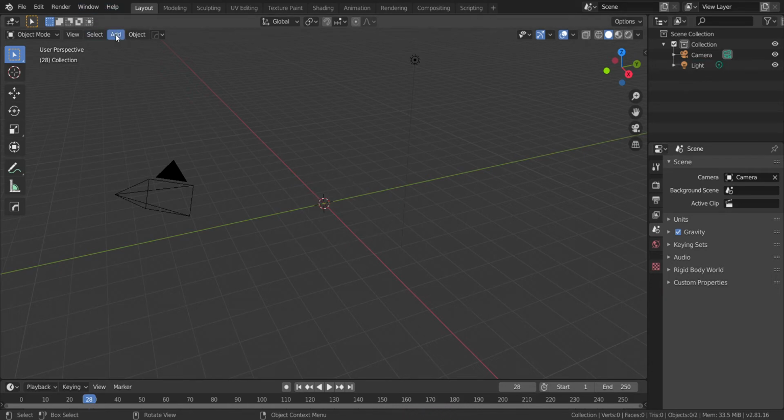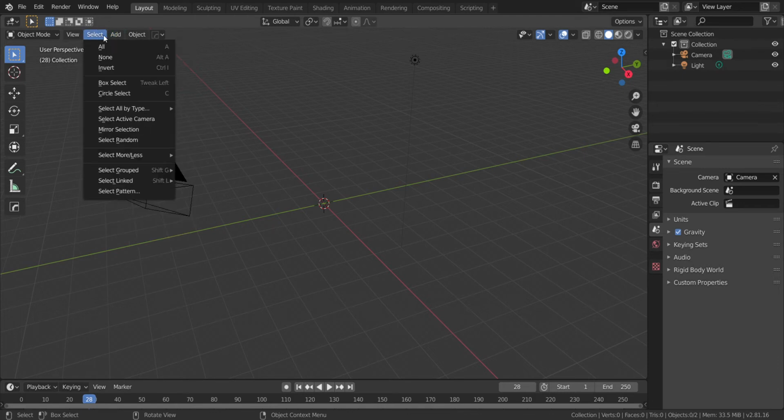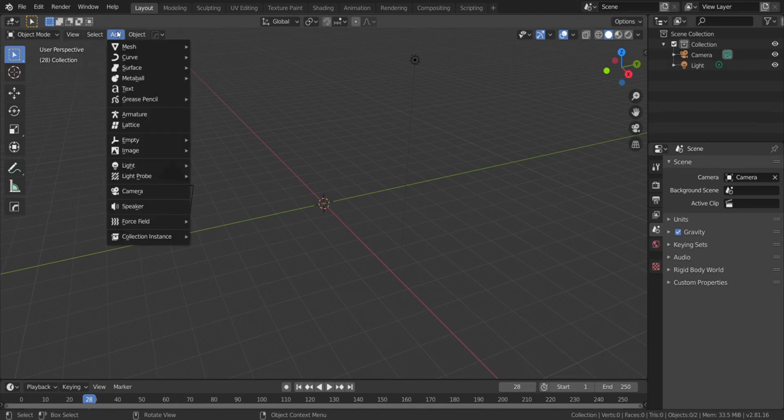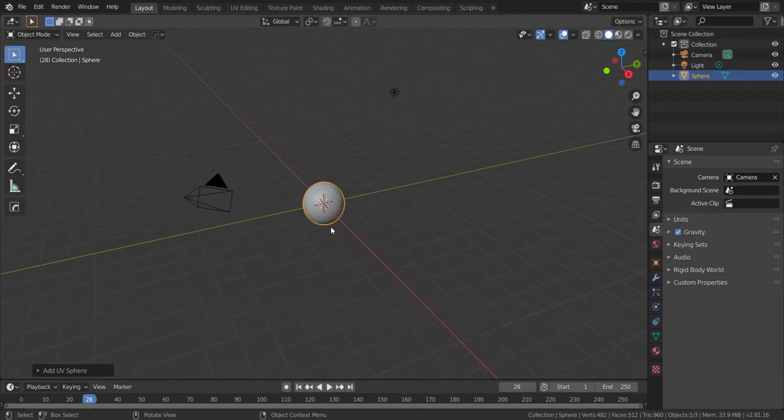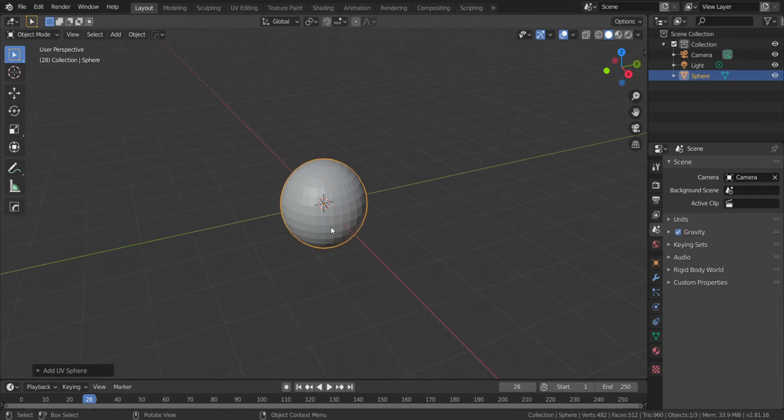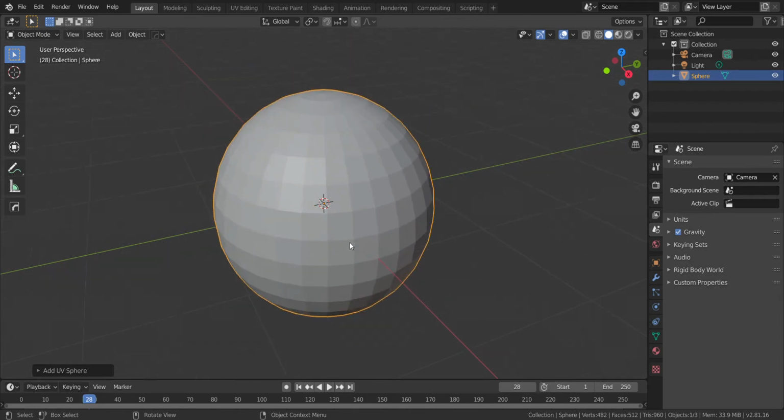So we can add objects up here. Let's start with something basic. We will do a UV sphere. And I'm rotating my middle mouse scroll wheel to zoom in and out. You can see kind of how it looks here.